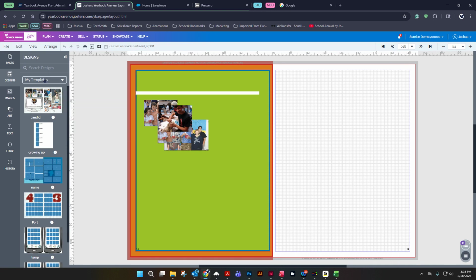Next is design, and we'll get to more of this here in a minute. The design will have all your templates, and we'll talk about templates and a few other things as we go under this tab.